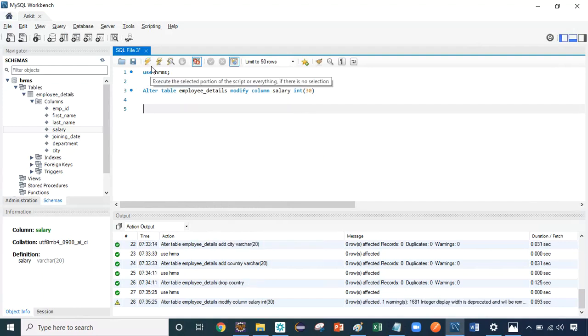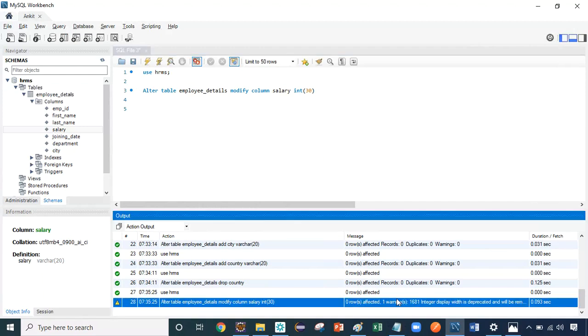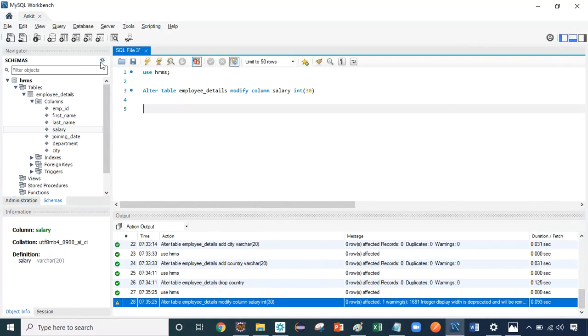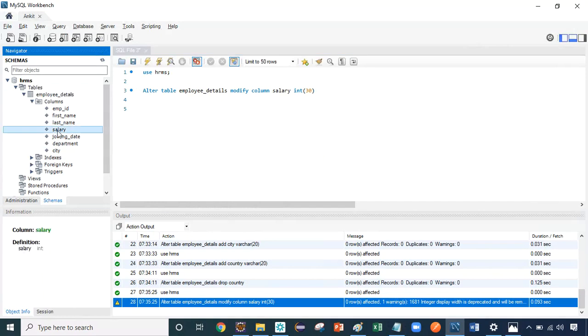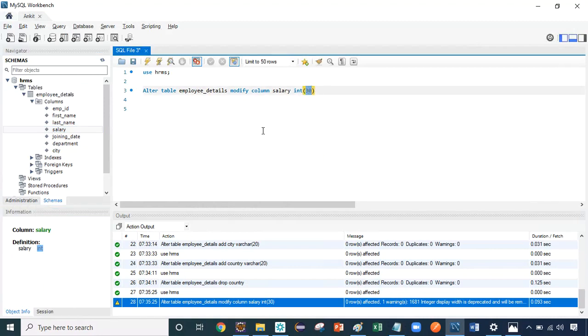So I'm going to run this one, and you see it's zero rows affected. It has run successfully. So now if I refresh this one, if I mouse over here, it says integer, right? And for integer, we don't need to define the size, so it will not take the size. It just says salary. Now it's converted to integer. Let's do one thing. Let's convert it back to varchar.